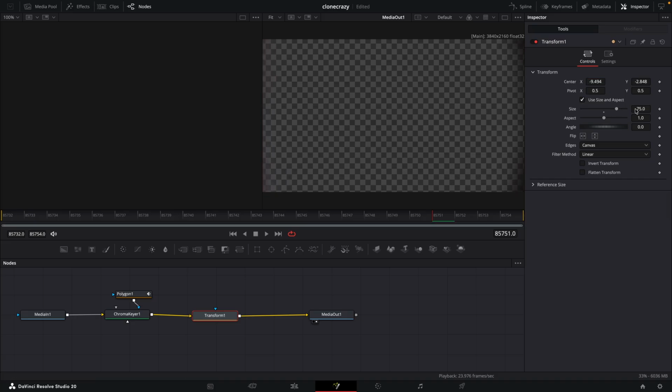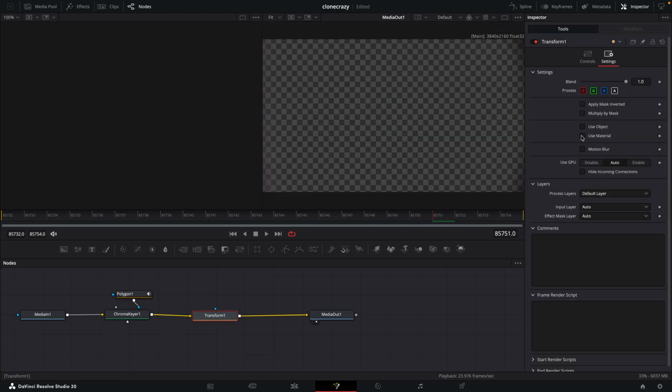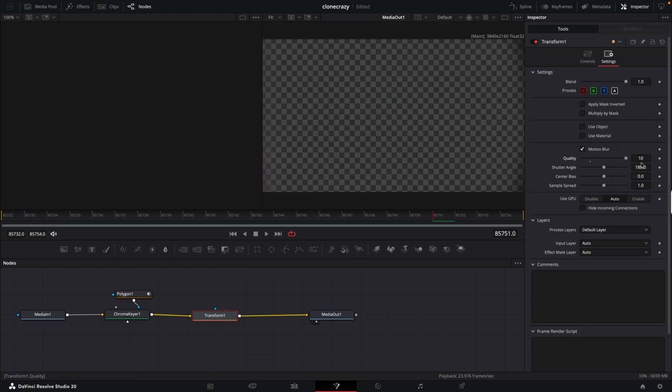Now that we have that centered in the middle of the eye, we're going to keyframe the position and the zoom. We're also going to go into the settings here and add motion blur and then crank that all the way up.